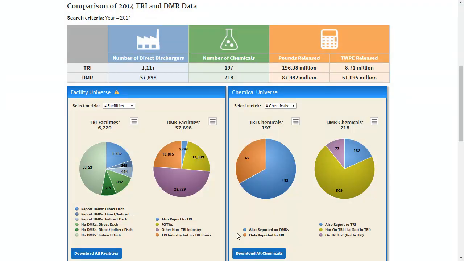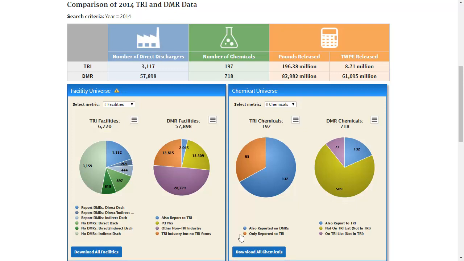The DMR chart has three categories for chemicals: chemicals also reported to TRI, non-TRI chemicals, or chemicals not on the TRI list, and TRI-listed chemicals that are in DMR data but not reported to TRI. This third category should be further reviewed to determine if the facilities reporting these chemicals on their DMRs should also report these releases to TRI. It is important to keep in mind the TRI reporting requirements for industry classification, number of employees, and chemical activity when examining these differences.